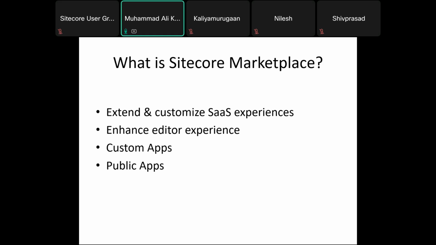We have two types of models available in Sitecore Marketplace. The first one is custom apps, and the second one is public apps. Public apps was recently launched; the Sitecore Symposium just happened this month. They have recently launched the public apps feature where anyone can host their apps, freemium or premium, paid, anything. So even you guys, we guys can create our own apps and host them on Sitecore Marketplace, and anyone can use them.